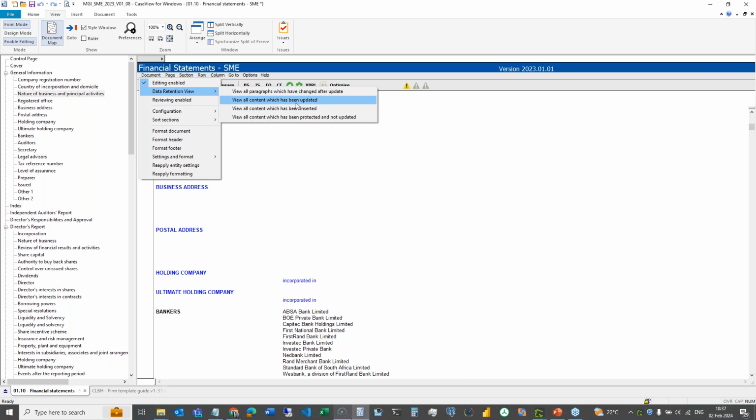So the first thing that we could have done is update an existing section. Whenever you see this option, view all content which has been updated, what it means is there was an existing section or an existing bit of content in your file. It was outdated, we released a newer version, so we basically replaced that section. So if you click this option for view all content which has been updated, you'll see all the existing content in your file that was changed.